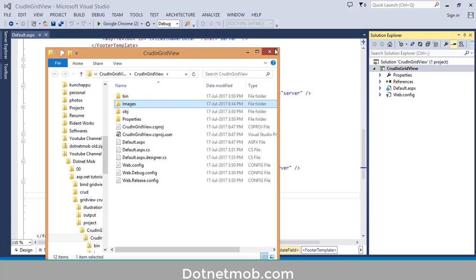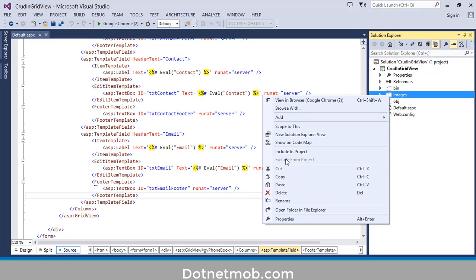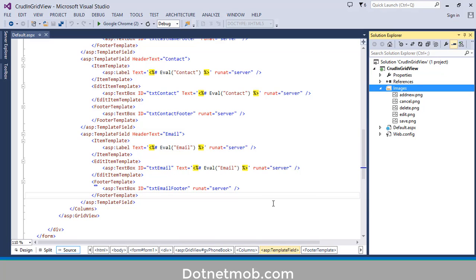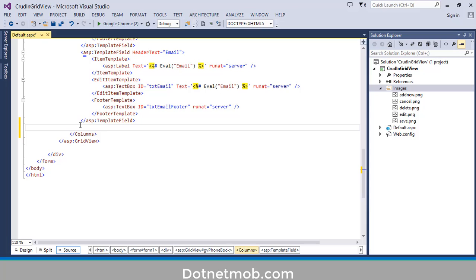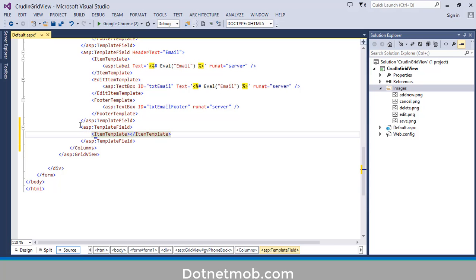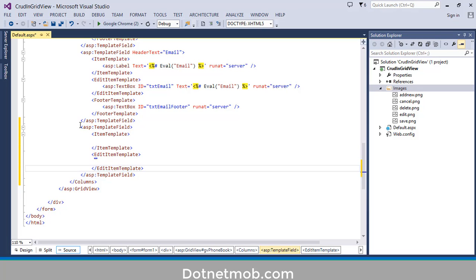So here it is. Now click on this show all files button, right click on images, click on include in project. Now click on this. So here we have the images folder. Inside that we have 5 images in order to design the last GridView column. For that, we can start with asp:TemplateField. Inside that we need item template, then we need edit template, and finally we need footer template.